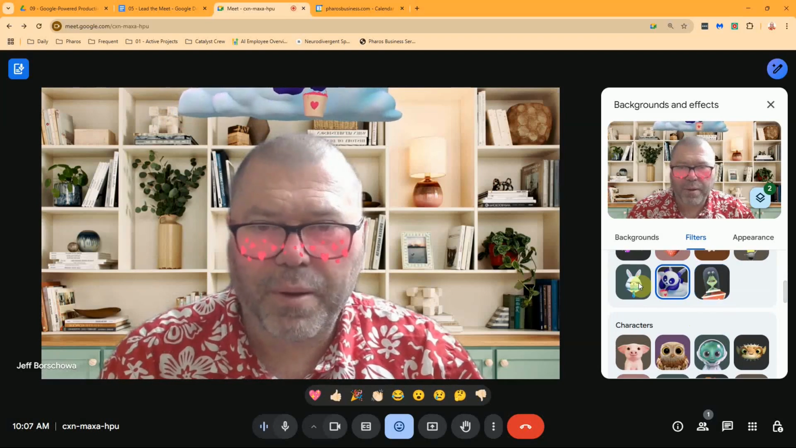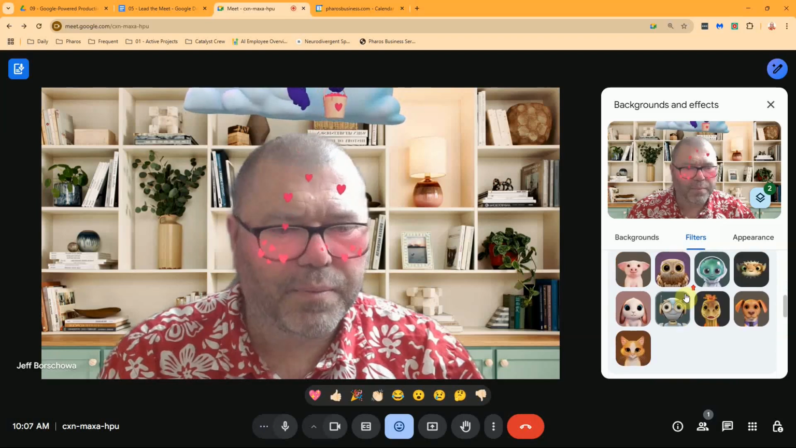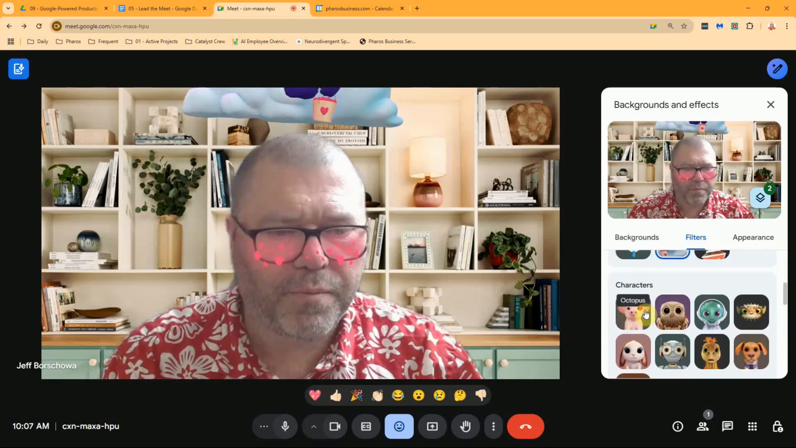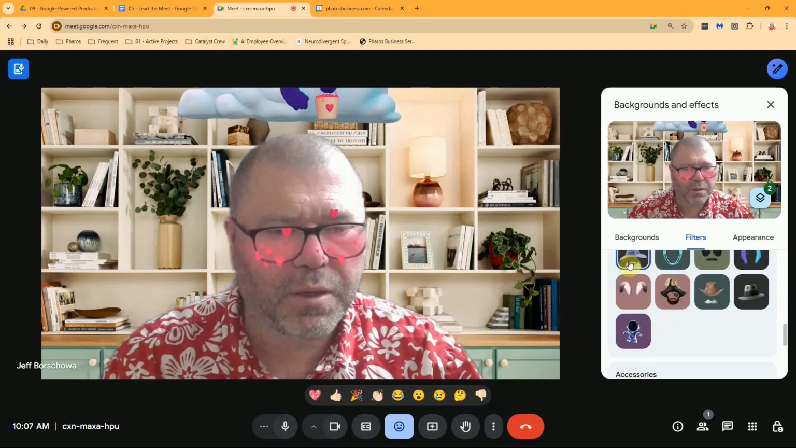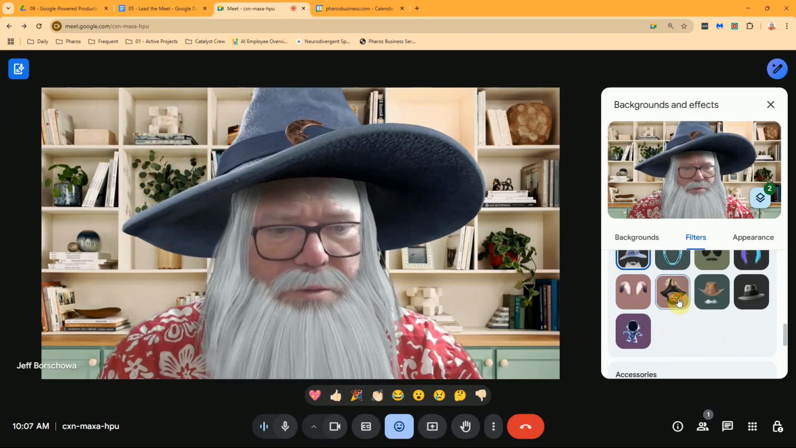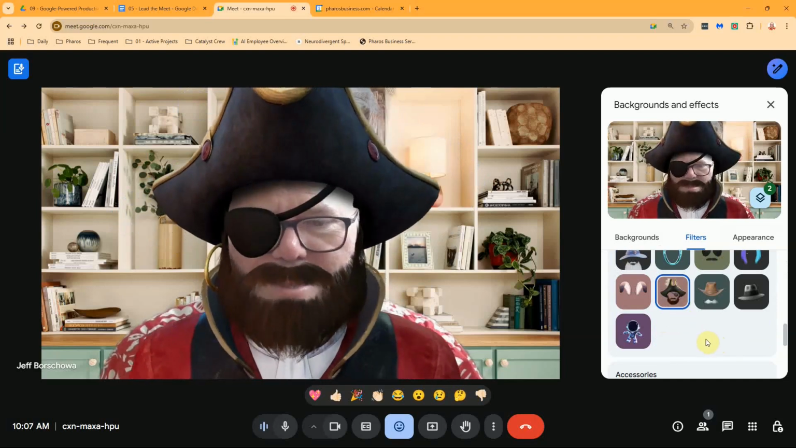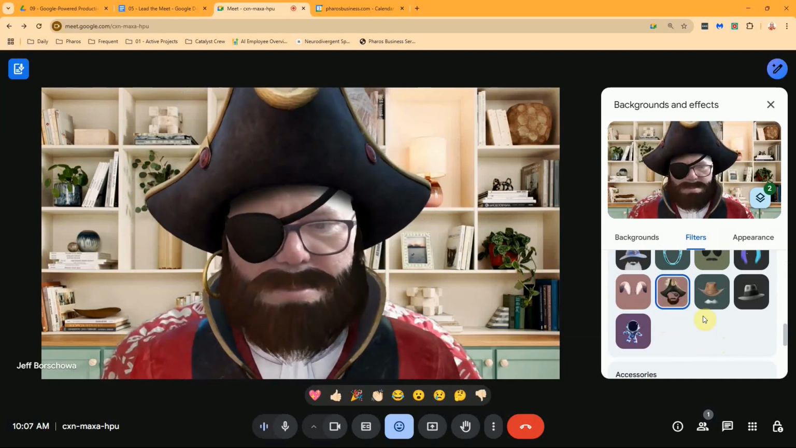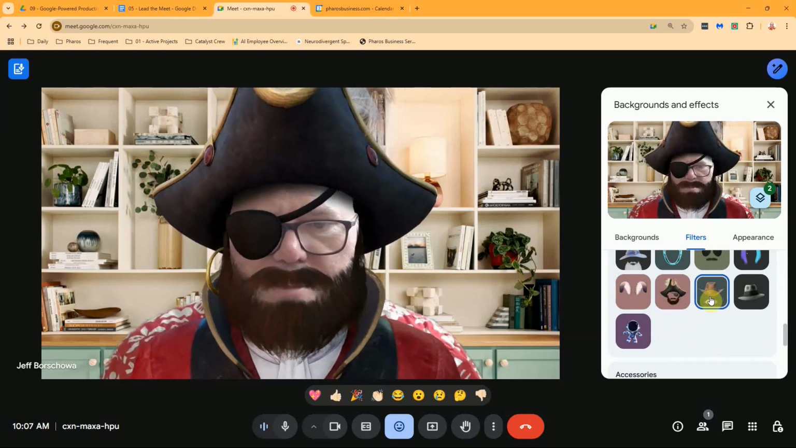So here I have apparently a panda on my head dropping hearts. So you can choose from funny, you can use characters, you can use costumes. So if I want to look like a wizard, maybe today's Pirate Day. And again, use these sparingly because you'll notice the image is not perfect and it's a little distracting.